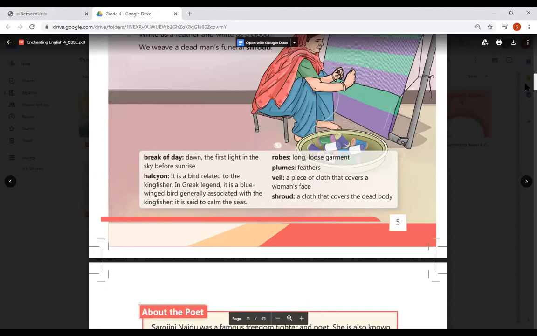Break of day, a dawn, the first light in the sky before sunrise. Robes, a long loose garment. Halcyon, a bird related to the kingfisher in a Greek legend. It is a blue winged bird generally associated with the kingfisher. It is said to calm the seas. Plumes, feathers. Veil, a piece of cloth that covers a woman's face. Shroud, a cloth that covers a dead body.